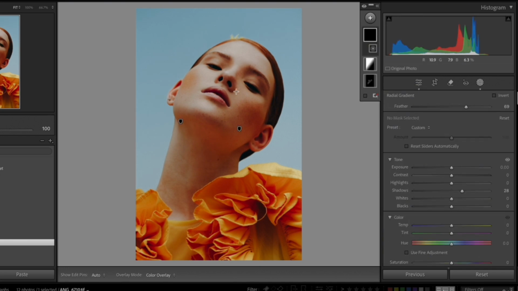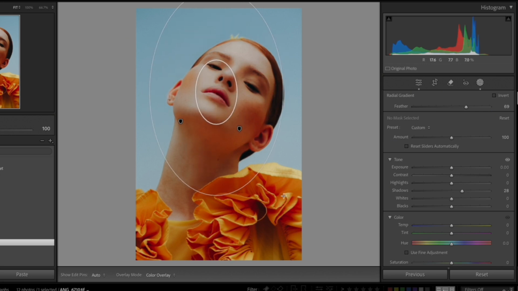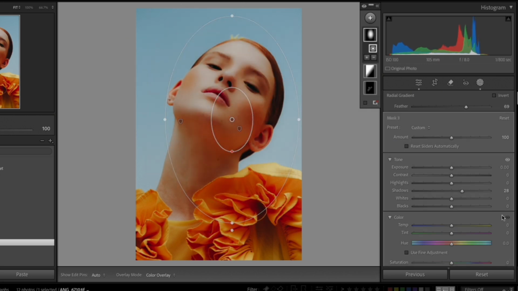Radial gradient. Create circular or oval adjustments. This tool is ideal for highlighting a subject or adding a subtle vignette effect.